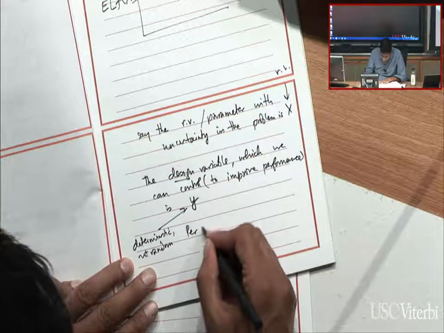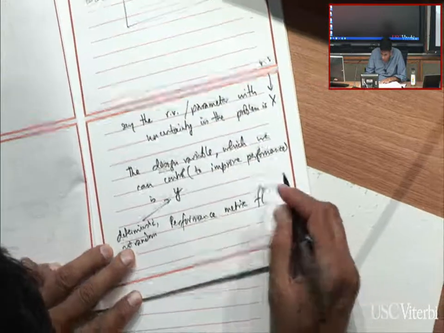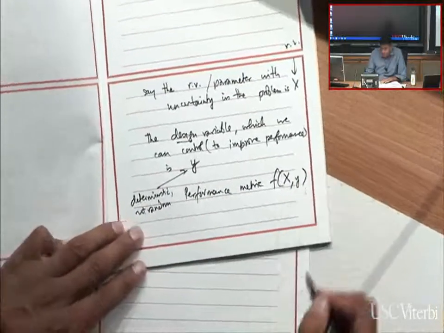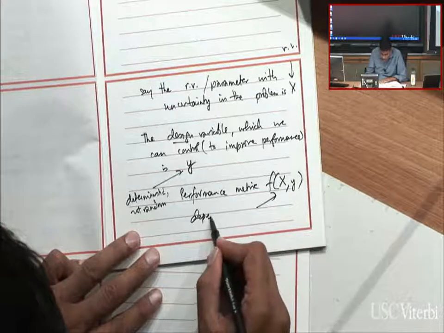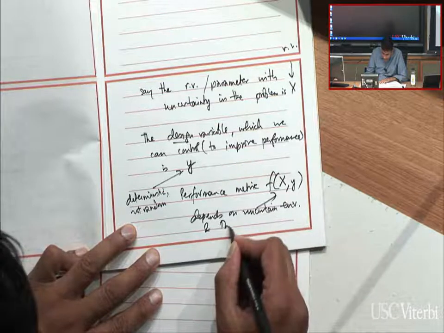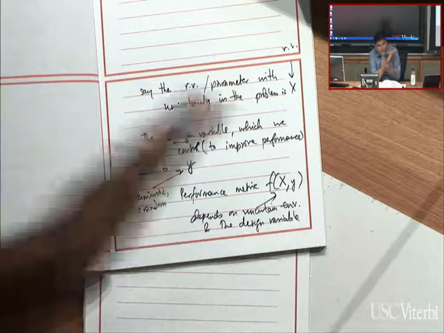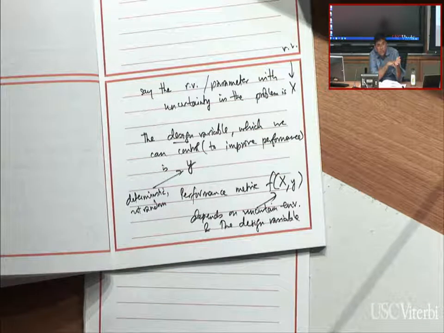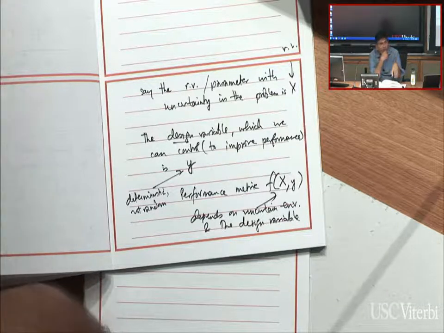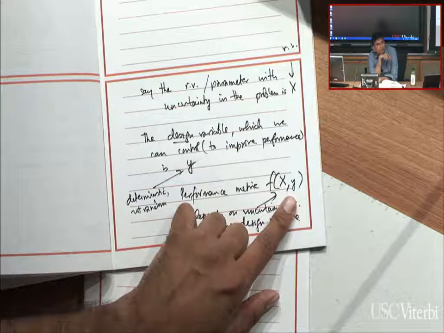Then identify the performance metric, which I'm calling f of x comma y. So it depends on both the uncertain environment and the design variable. So in the lemonade stand example, the x is the number of people that show up, the y is how much I stock. In the airline example, x is the number of customers that show up, y is the number of tickets they sell. Okay, maybe even the price they sell it at. In the water filling problem we just looked at, x is the channel conditions for each of the channels, y is the amount of power that we're putting into each of the channels.